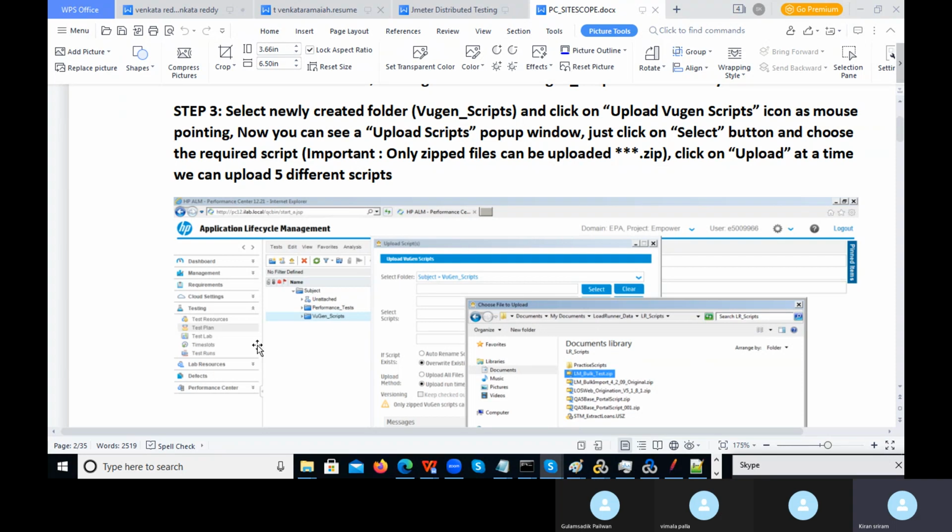Okay, what we are doing in this test plan is creating a folder. The folder name is what you give for your project. For example, for an ITP project, you give the name for the ITP scripts.